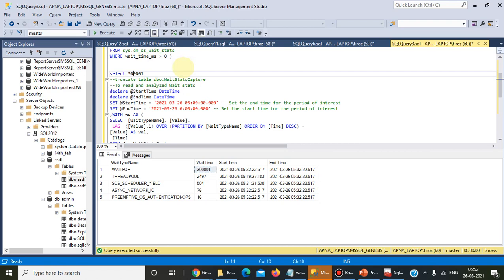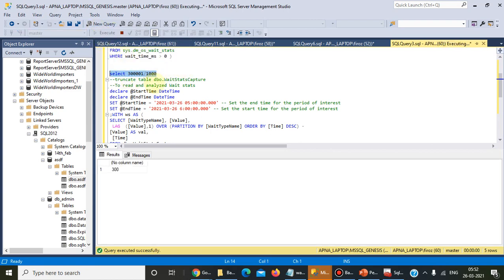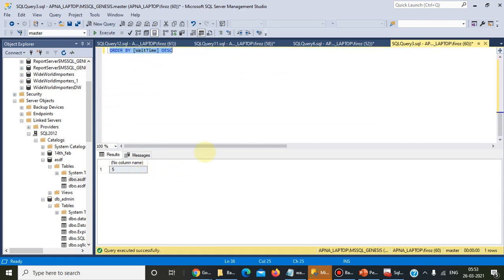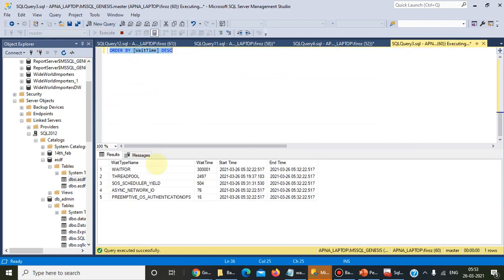Select that, divide it by 1000, and it will convert milliseconds to seconds. Then dividing by 60 will give minutes. Basically, 5 minutes of wait type is recorded. How can we minimize this wait type?